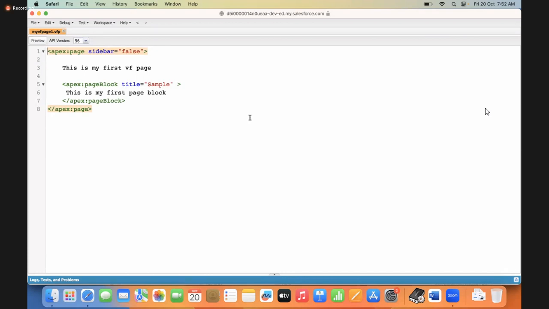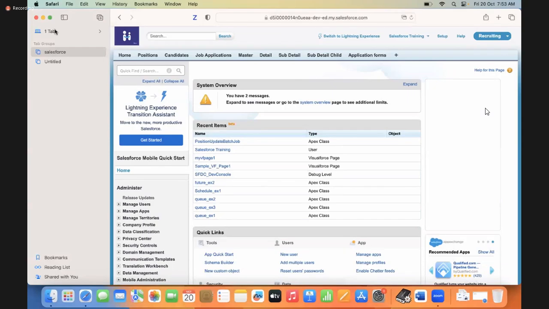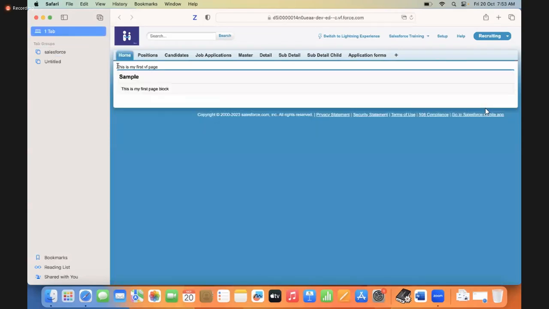Yes, yes, yes, Sambat. Visual Force page is to design the front end. Yes. Here, page is one of the tags. Page tag is mandatory whenever you are creating a Visual Force page. So without the page tag, you cannot do anything. And everything that you do, you have to write inside the page tag. Okay. So inside the page tag, if you directly write text, it will be displayed in a line like this.